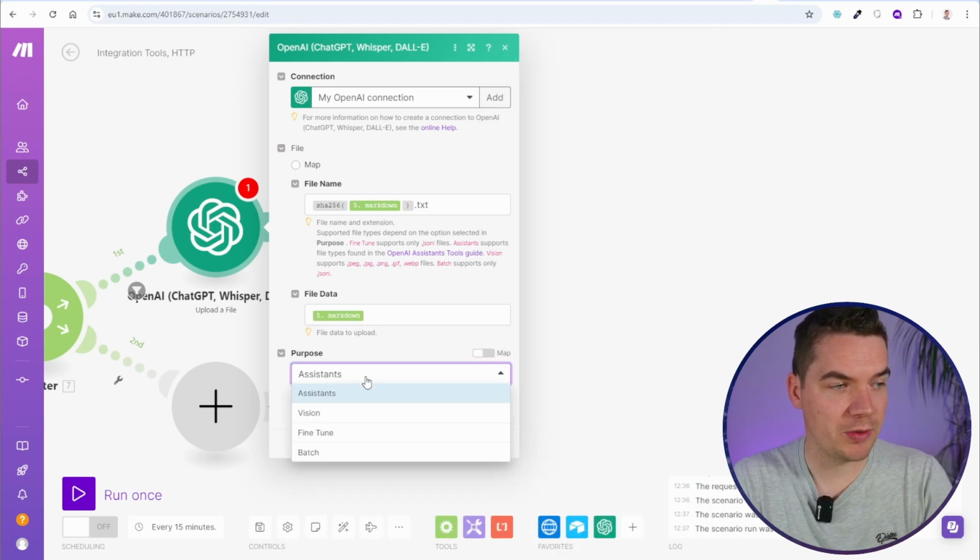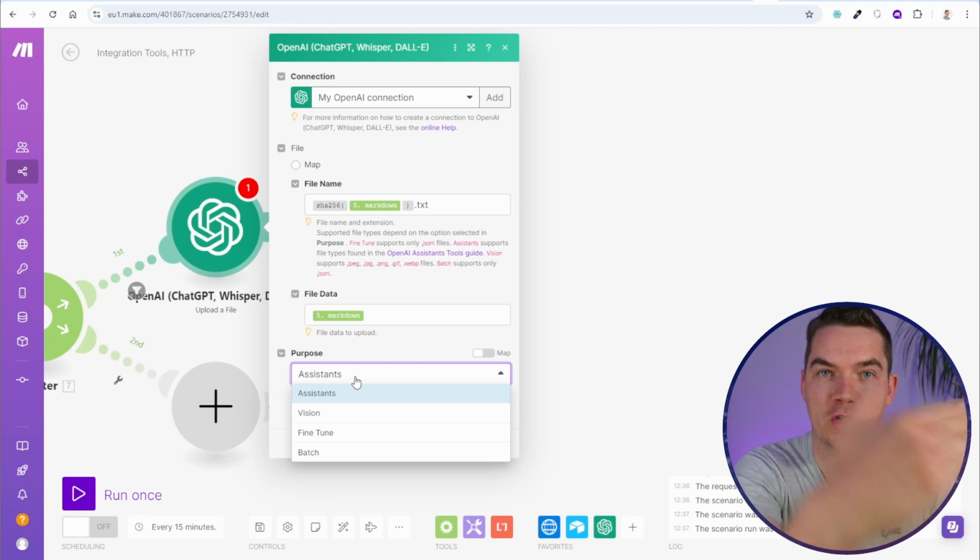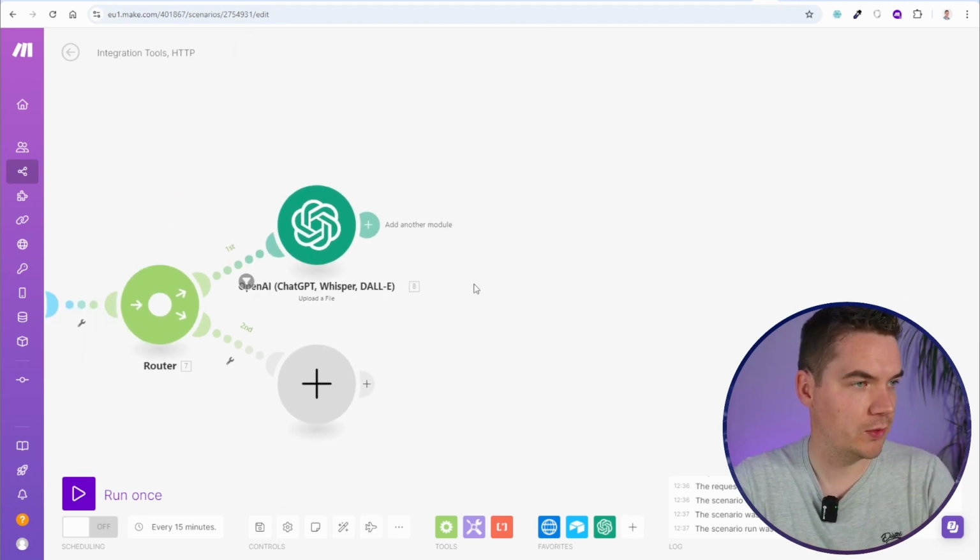And then in terms of the purpose, you can leave the purpose as assistants because this will be attached to a vector store, which is attached to the assistant. Great, so you can press OK to that.